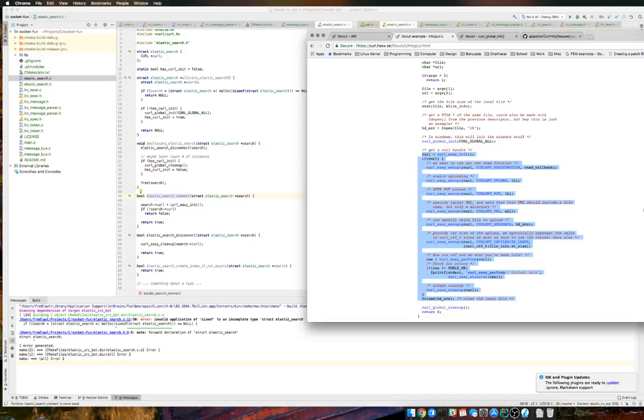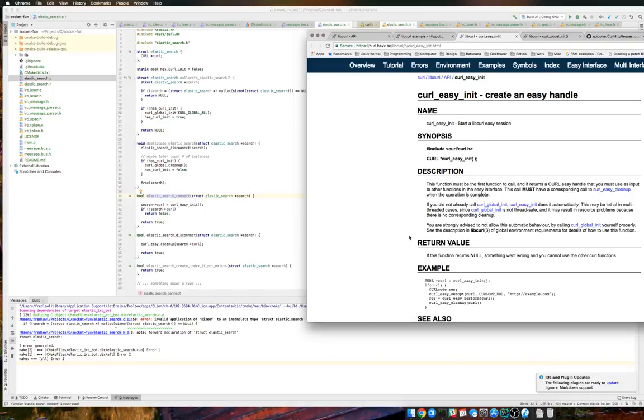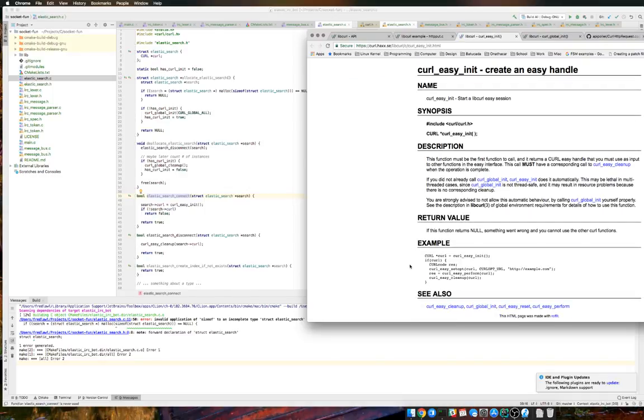Let's see here. So I think what I'm going to do is set up some defaults. Now, I think, well, before I get ahead of myself, just looking at this function here, this should return or set some sort of error if there's something that went wrong.